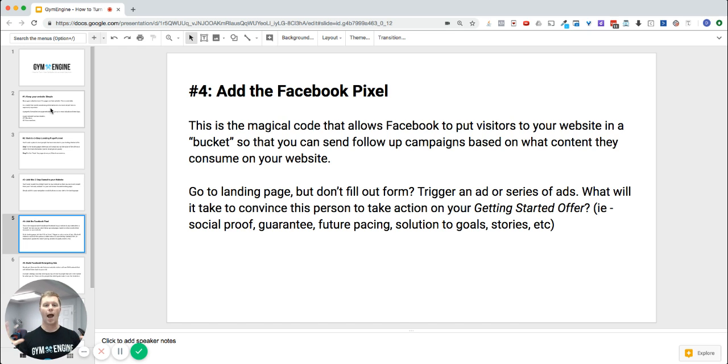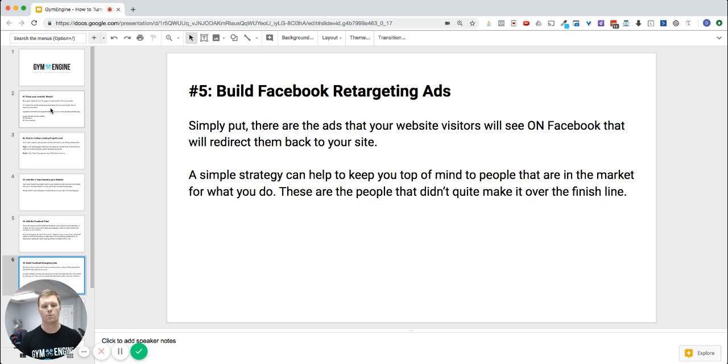So the next thing is you want to add the Facebook pixel to your website. All this is tracking code that goes on your website and allows Facebook to monitor the traffic to your website. And what happens is when people who have a Facebook page come to your website, Facebook puts them in a retargeting bucket, which basically says you could then create a rule that says, hey, anytime somebody goes to my landing page but doesn't go to my thank you page, then I want to send them an ad or a series of ads that's going to tell our story, that's going to generate some social proof, maybe talk about a guarantee, talk about some goals that they could hit in the future and that sort of thing.